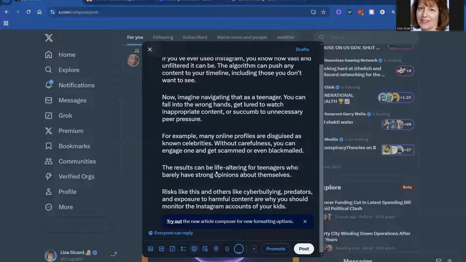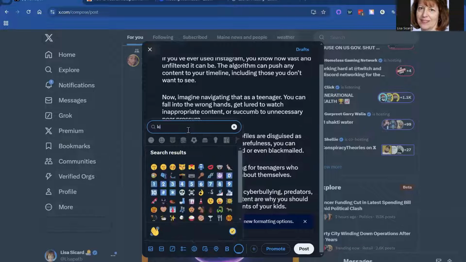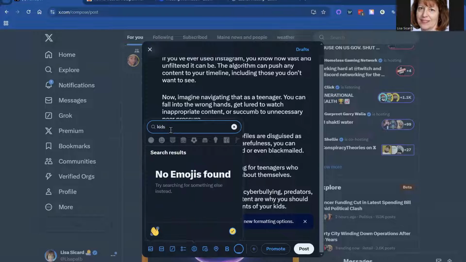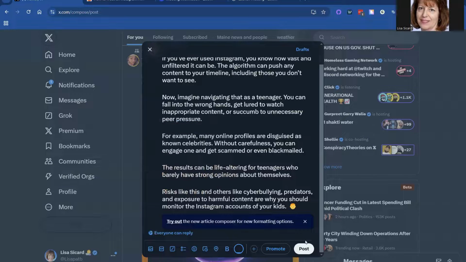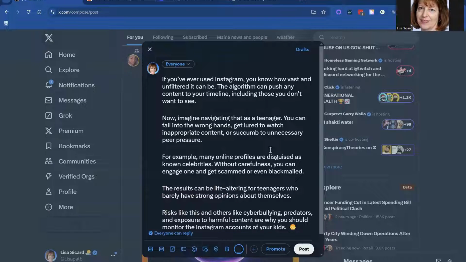So I'm going to use one emoji here. Even emojis now are not as effective. There's nothing there for kid. What if I do children, child? I bet it's child. Here we are. Let's see which one of these looks the best for possible teenager. We'll put this particular one here. Okay. And so this is the text of the first post.